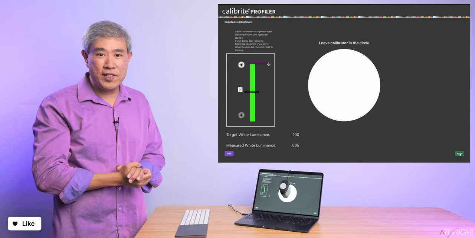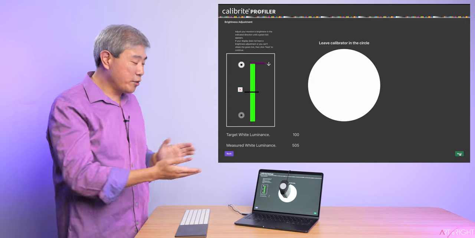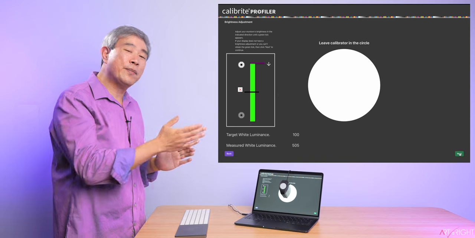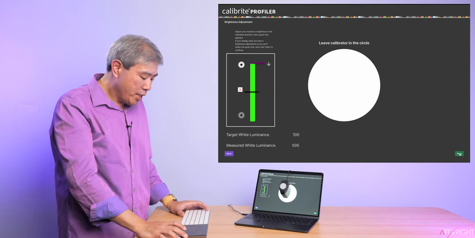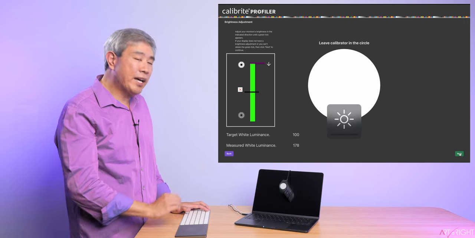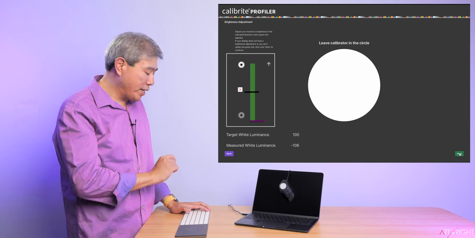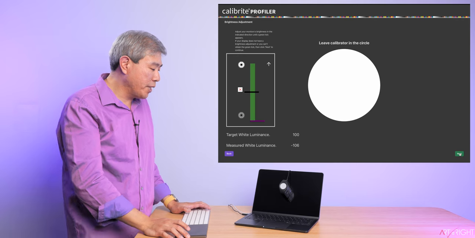If you have, for instance, an Intel Apple laptop, I recommend starting at the highest luminance, like what we are now, and then counting how many times you have to go down. These are just quick tips that may help you in the process. For now, what I'm going to do is dim the display down all the way, and I'm going to count how many times I have to go up on the brightness on my keyboard in order to bring this up so that it's showing the proper luminance.